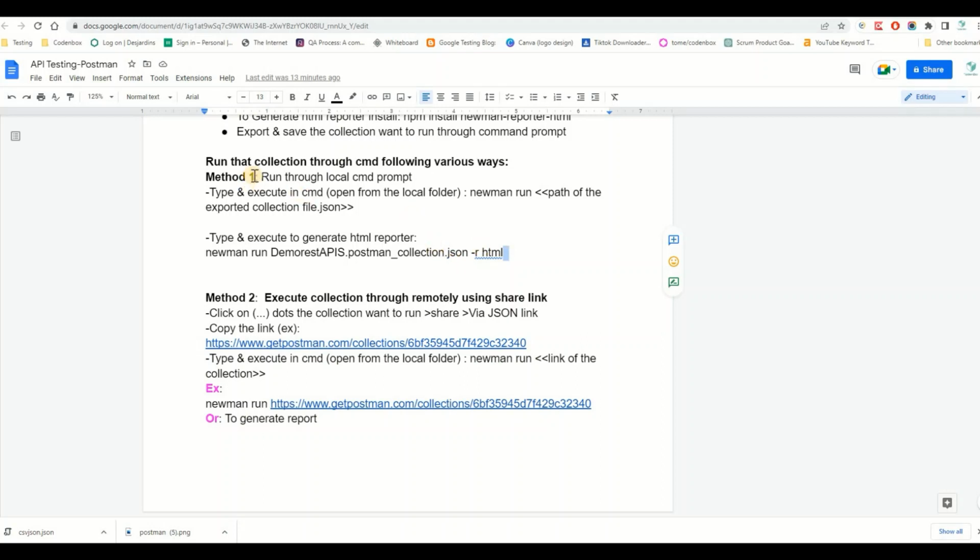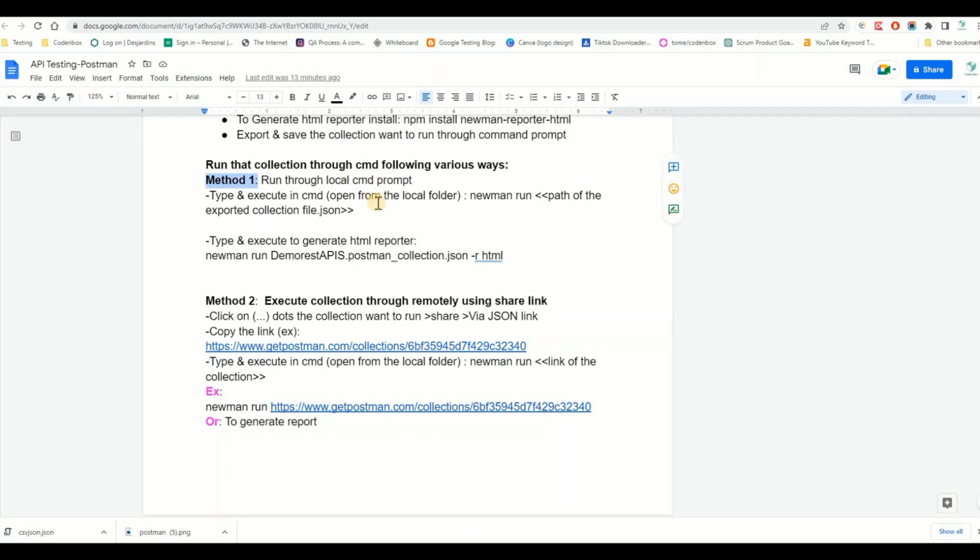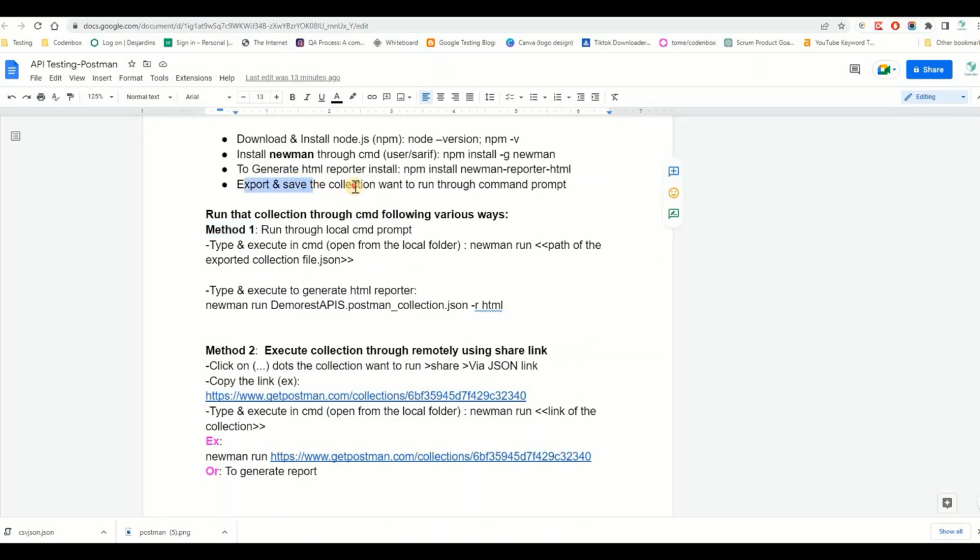So now there are different ways we can run. We have one way that we can run our collection from our local machine. We already exported and saved the collection to one of our local machine drives, right? So this is the first method, running through the local command prompt. So over here we're going to type in our command prompt.